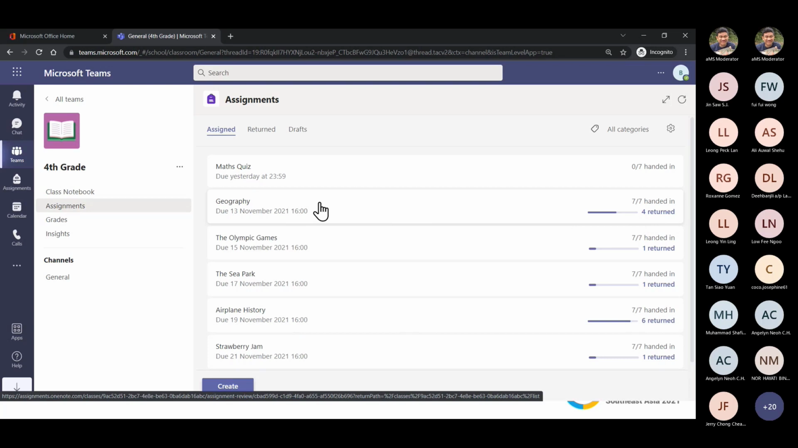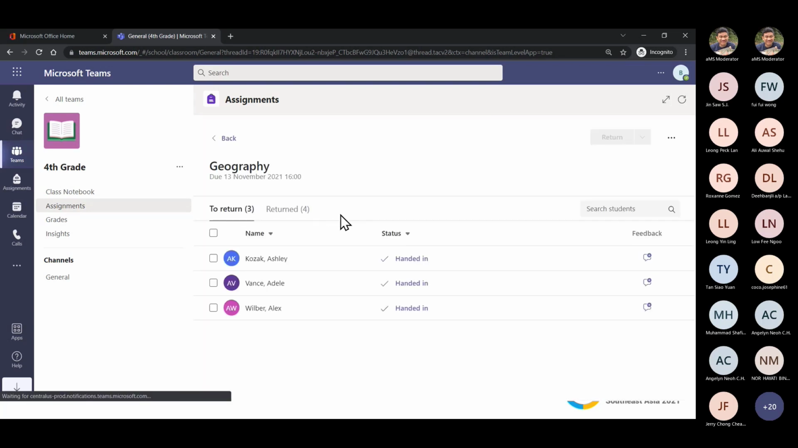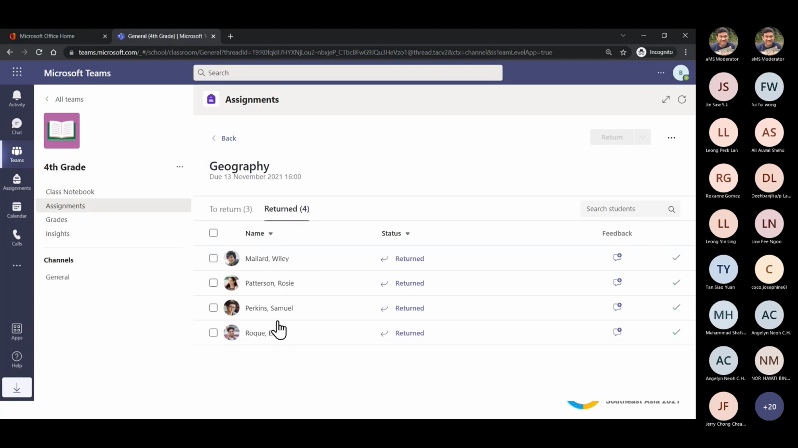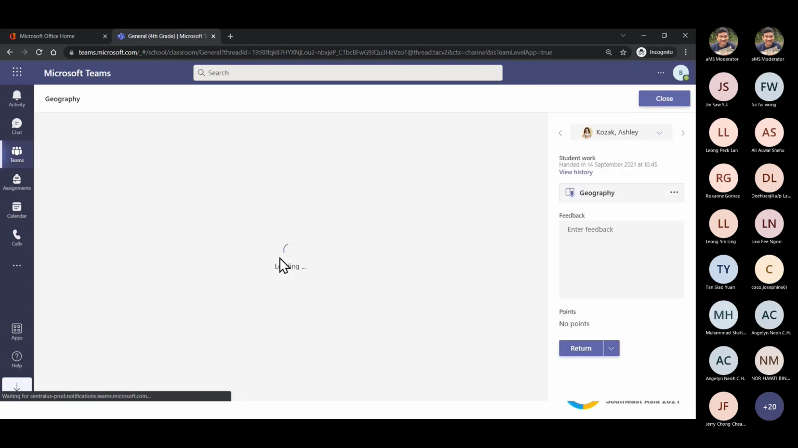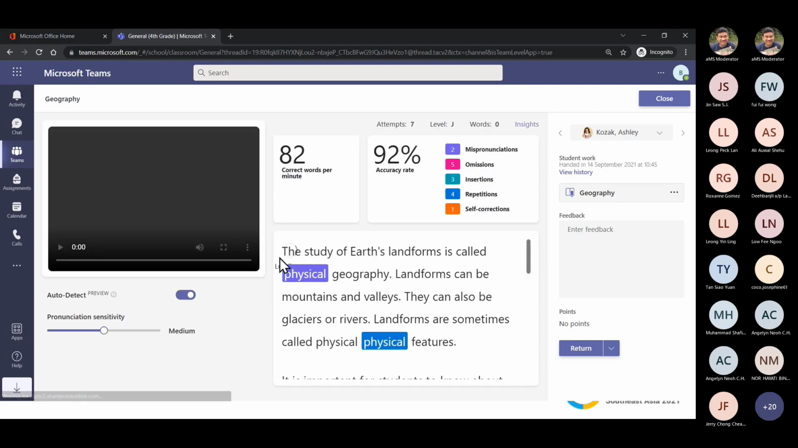So what I'm going to do from this scenario is open up geography, and I can see, oh, I've got to have a look at Ashley's work. I need to look at Adele's work and Alex's. So I need to look at all of my students' homework, make sure they've done it properly, and then I could choose to write feedback notes and return it to them. Once I've returned the work, it appears in this list, so I can keep track of which students' work I've marked. What I'm going to do is open up Ashley's work, and we're going to see her homework that has been sent.